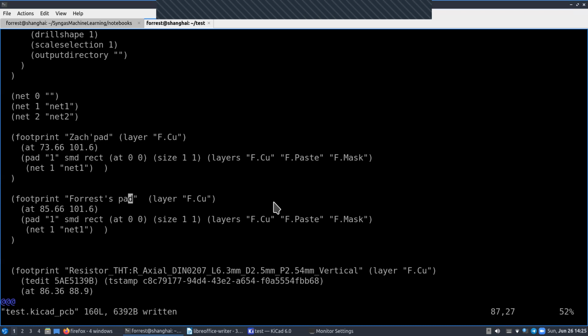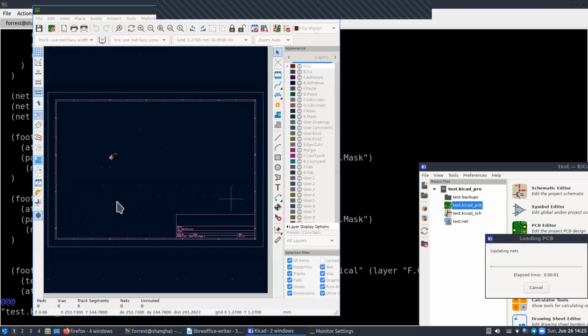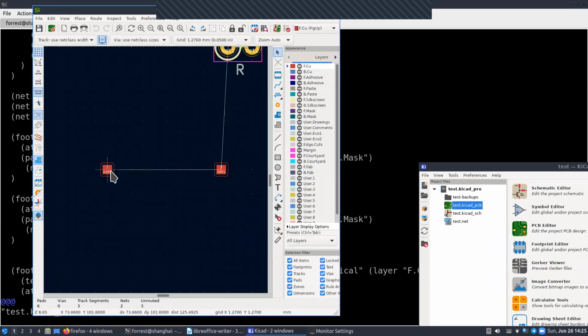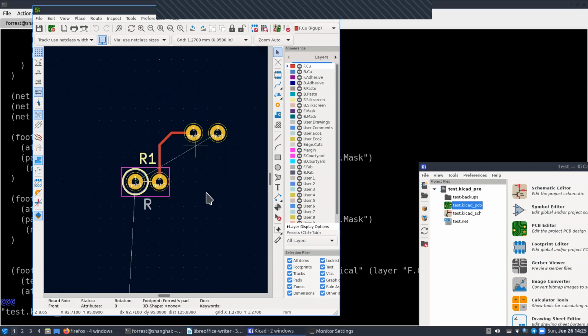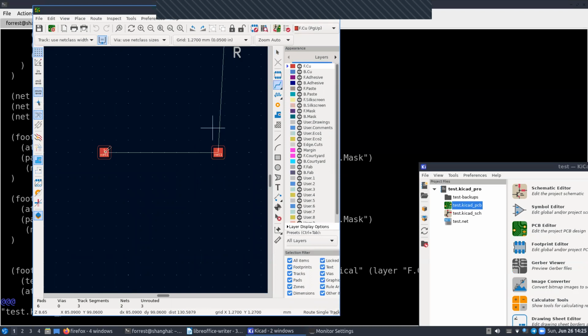Okay, let me reopen this PCB file. Okay, beautiful. Now you can see this is Zach's pad. One of them is your pad, the other is my pad. And you can see this gray wire here, which we call the ratsnest, tells us that both of them belong to net 1. You can see the net assignment on all of those pins: net 1, net 1, net 2, net 2. So now the routing algorithm can connect these two together.